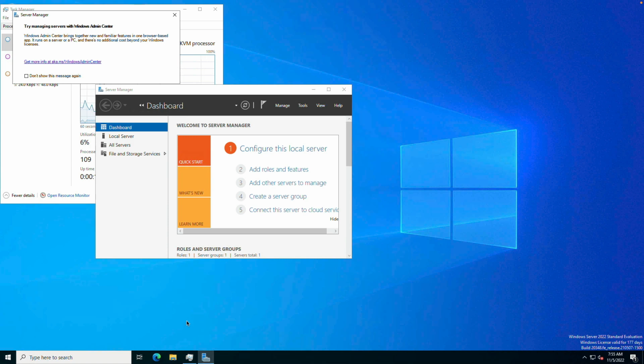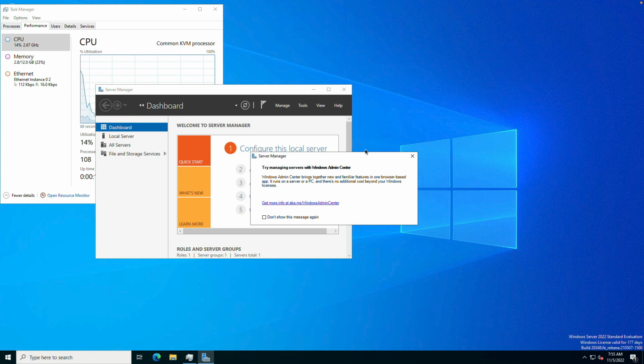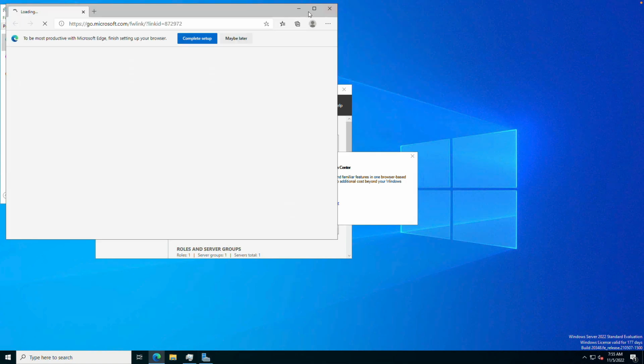But before we continue, I want to do this the 2022 way. So we're going to use the Windows Administration Center, or WAC, that Microsoft has pushed out. This is their web-based system for controlling servers. And this will load up here momentarily.